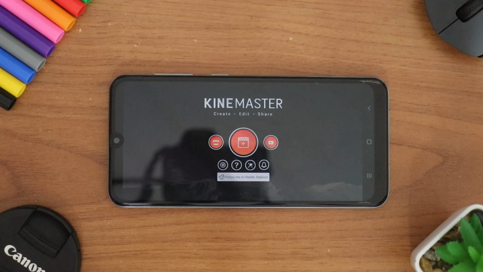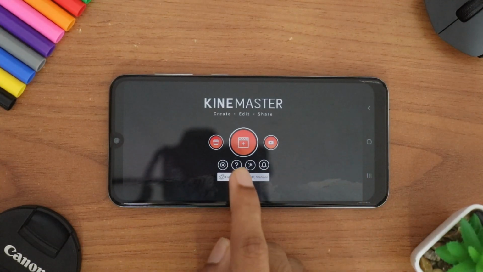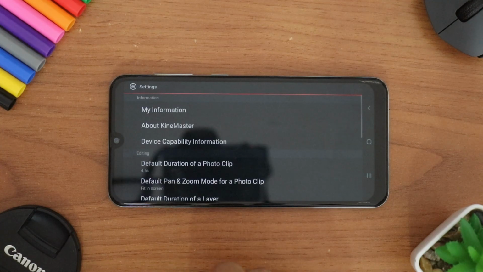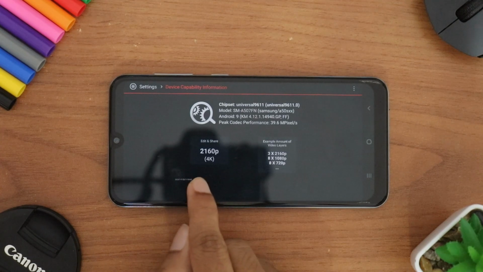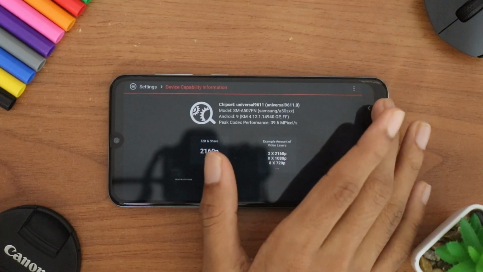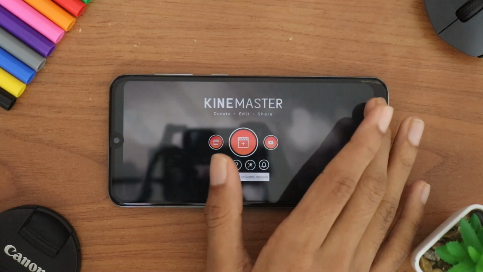So all you have to do is go to the settings of the Kinemaster and then go to an option called device capability information. Click on it and you can see my phone supports 4K, which is 2160p. So yeah, now let's go and edit.